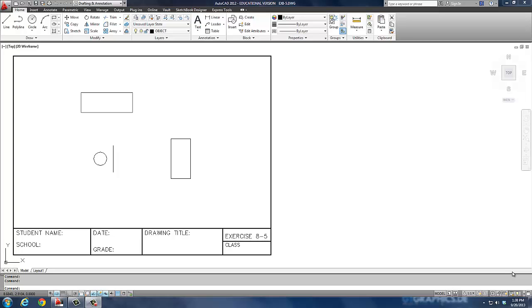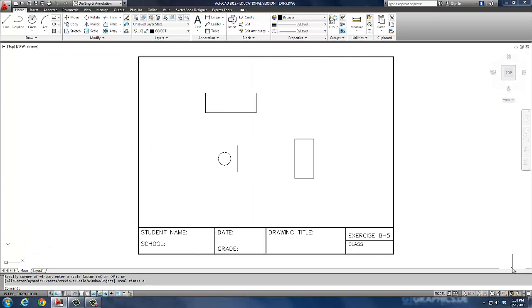Right now we're going to do exercise 8-5. It's showing on our screen right now. I'm just going to do a zoom all to get it centered on our screen. And then we're going to draw it. Now, what we've got is the start of the right view, start of the top view, and just the bare minimum of the start of the front view.